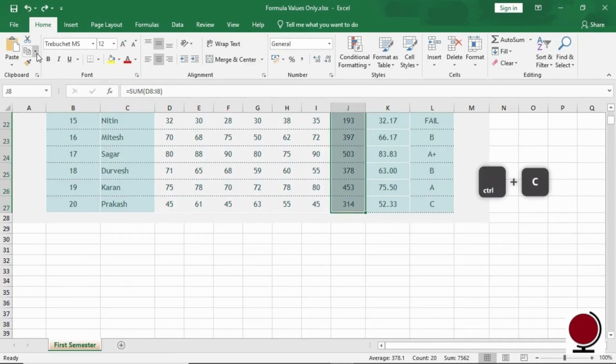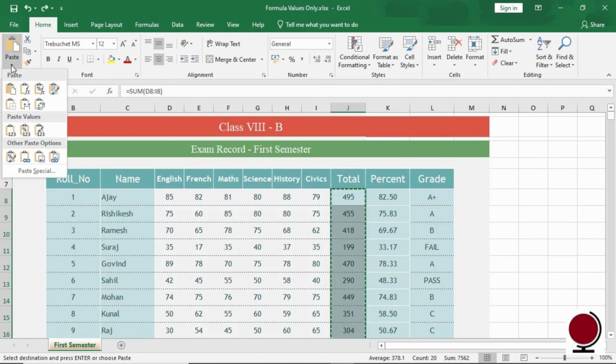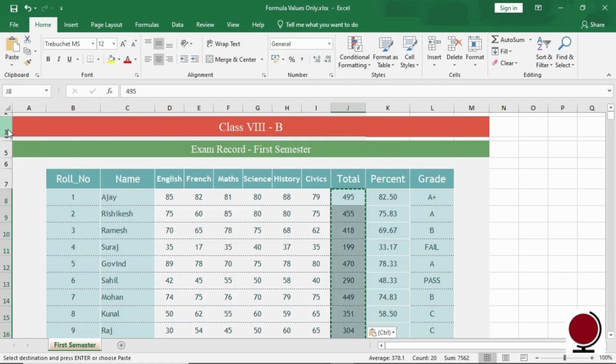Press Ctrl+C to copy them. Keeping these cells selected, on the Home tab, in the Clipboard group, click the down arrow under the Paste icon. Under Paste Values, select the Values option. This copies the resultant values of the formulas instead of the formulas themselves.